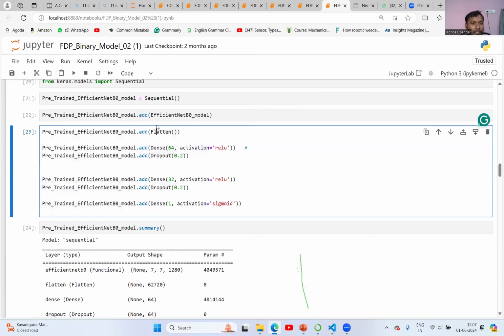Flattening operation. Then how many dense layers you want, and in each dense layer how many neurons you want? 64. And a dropout means maybe 20% of the neurons you want to put to sleep, meaning you don't want to fire those neurons, to try to reduce overfitting. Then a second dense layer with its neurons, like that. In the last layer, my problem is a binary classification problem, so that is why I use one.